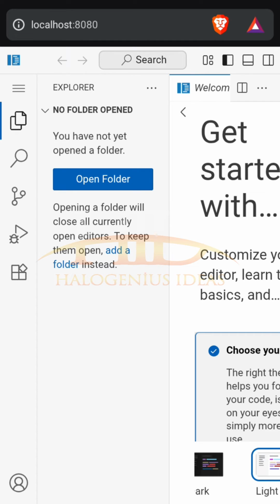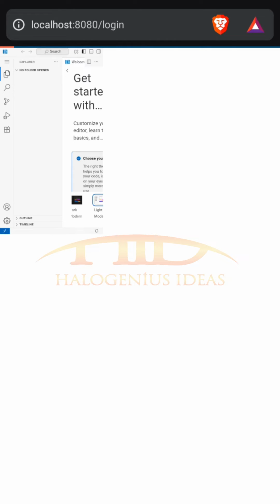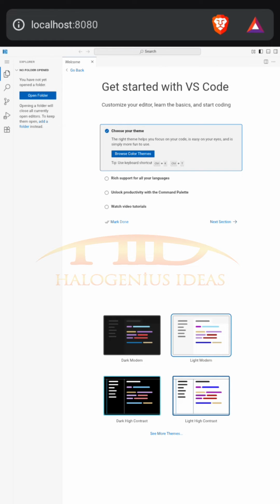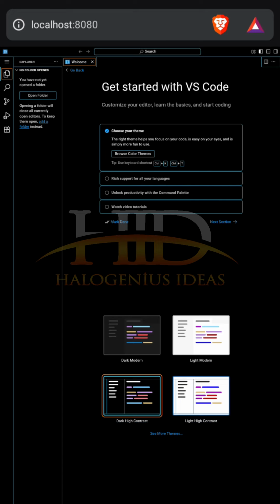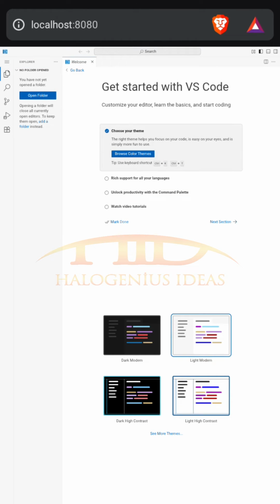Let me put this in desktop mode so you can see everything from afar at a glance. So it will open it in desktop mode. You can see the desktop mode now. You can see the interface, and if I want it to be in dark mode, I'll just click on this one, and you can see it's now in dark mode. If I want dark high contrast or light high contrast, but I'll just leave it as the default for now to keep it simple.